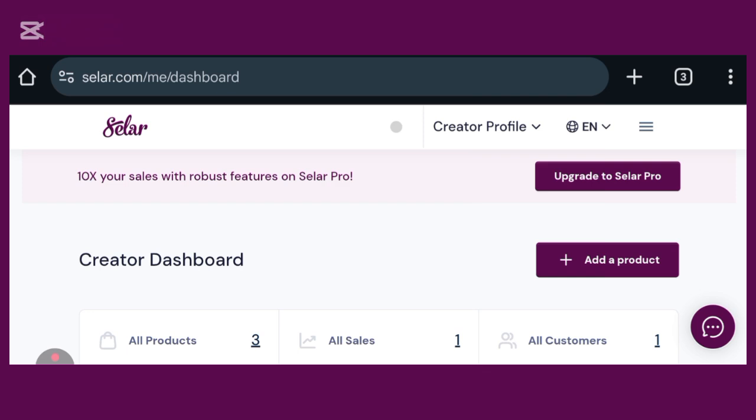If you don't have an account before now, once you click on start selling, it will take you to a place where you get to create your account, and you follow the instructions there. Also, if you don't know how to create your account, I dropped a video in the description so that you can learn how to create your account on Seller.